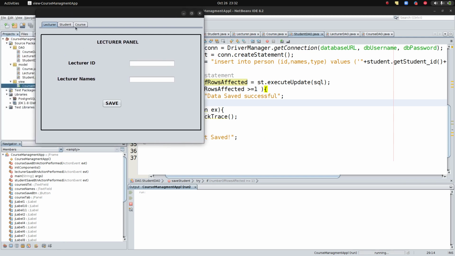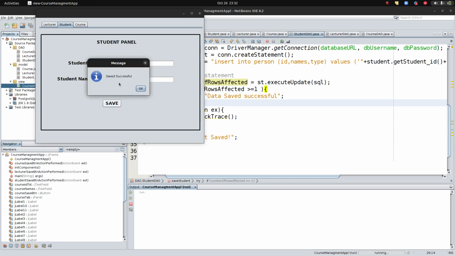Let us now save student first, because that's the only one we have. Let's put some ID. This one, let us say test student with the names. Now let us save. You can see saved successful.